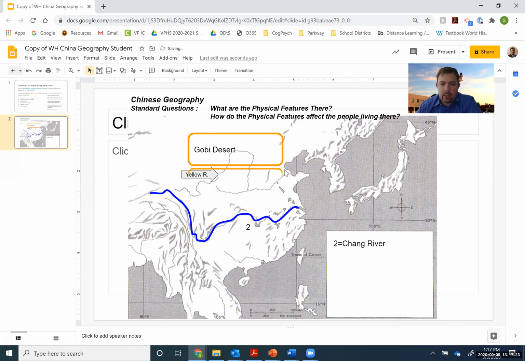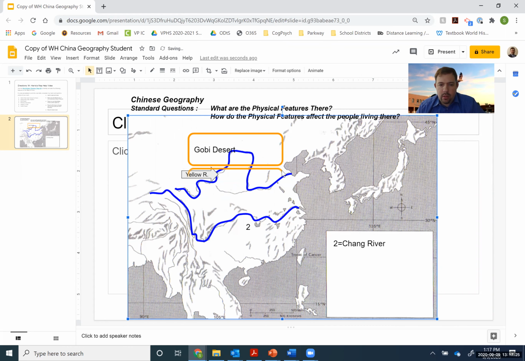I don't know what that one is. So we've got a weird extra piece. We're going to leave that there for now. So now we have our Gobi Desert labeled.